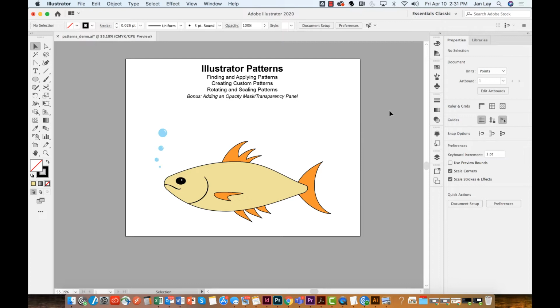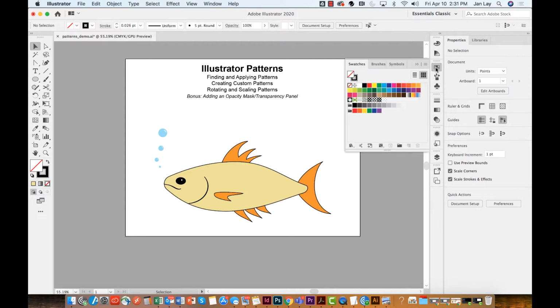So to begin with, the patterns that are in Illustrator live in the Swatches panel. So to get to them, I need to open up my Swatches panel, and I see that I have a few swatches that contain patterns already in my Swatches panel. Anything that I try out will come and live in my recently used swatches.